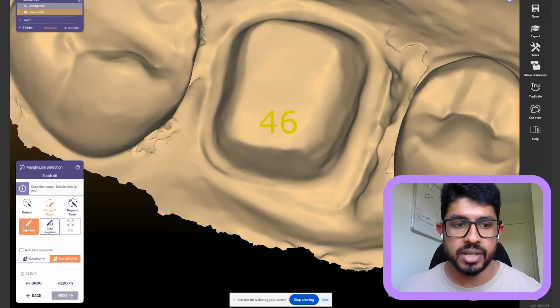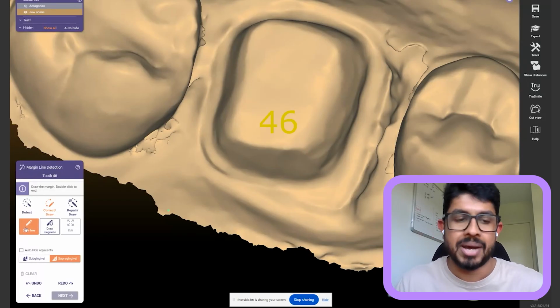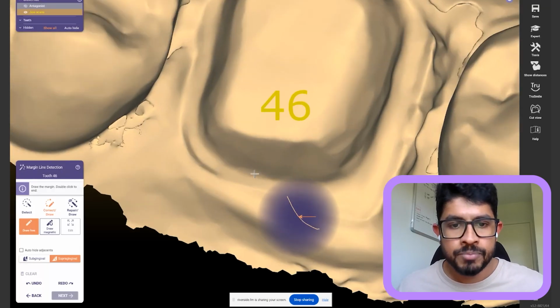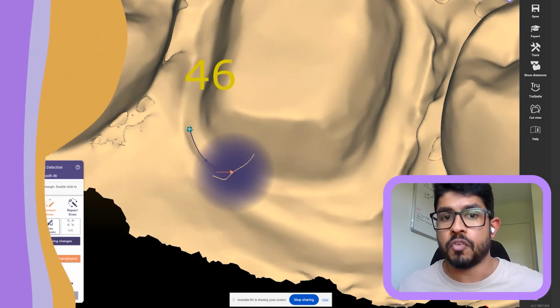I just say draw free. This literally, for those of you who use CEREC, is the manual margin drawing. You know how you have the manual and the automatic? So this option is just the manual one in CEREC. So I basically go ahead and click, and I simply move forward with my clicks.